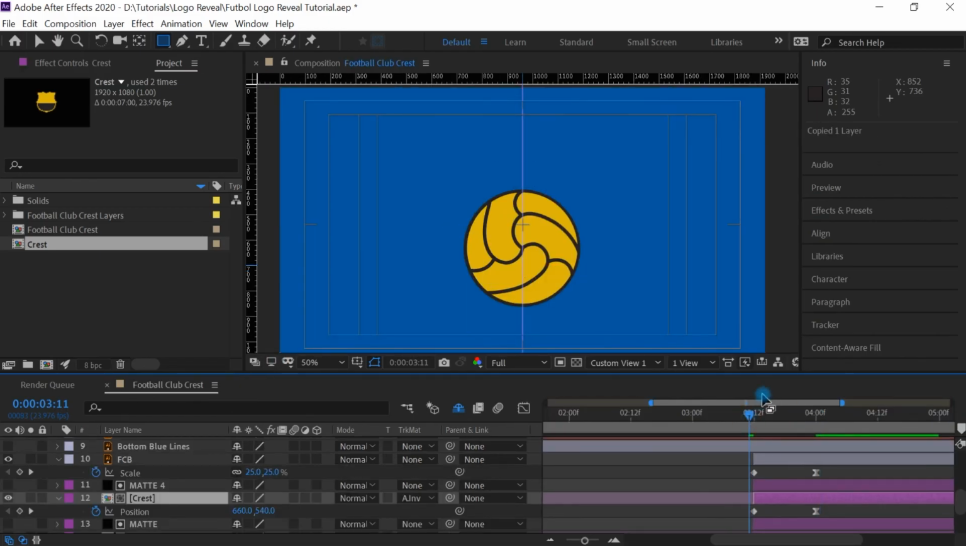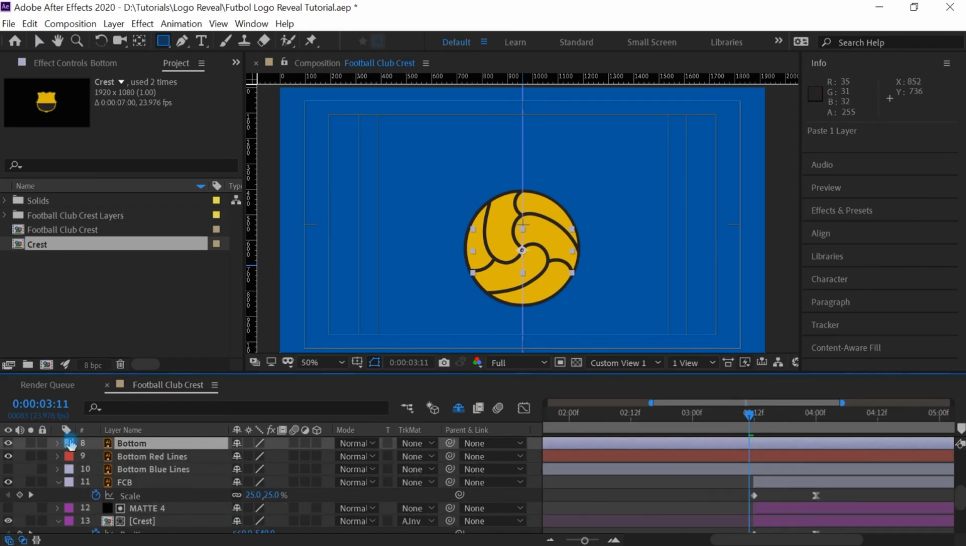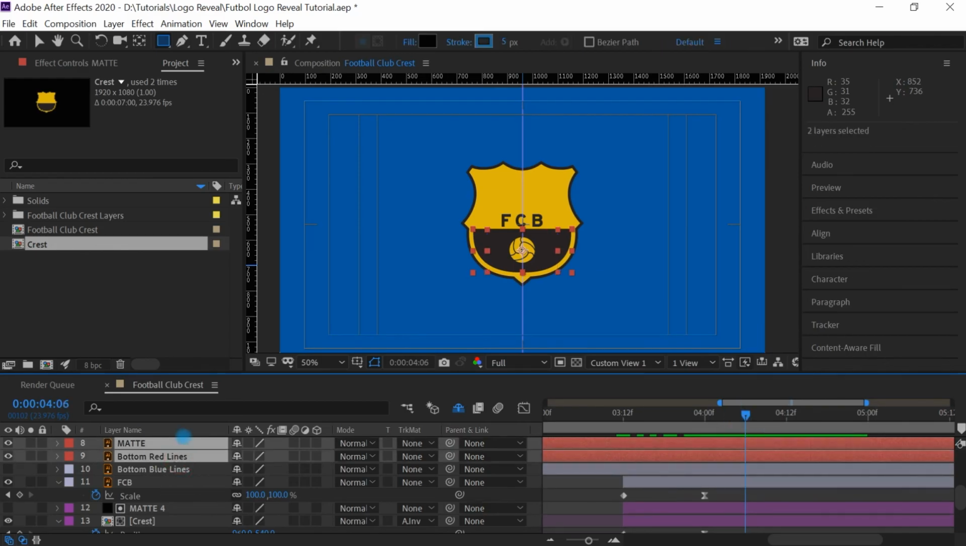And let's just paste it. Control V or Command V. And let's move it up. Let's make it red as well. And let's rename it and let's call it matte. Let's move the current indicator all the way to 406. Let's trim these layers right here at 406. Alt left bracket. Select bottom red lines, and using track matte, select alpha matte.